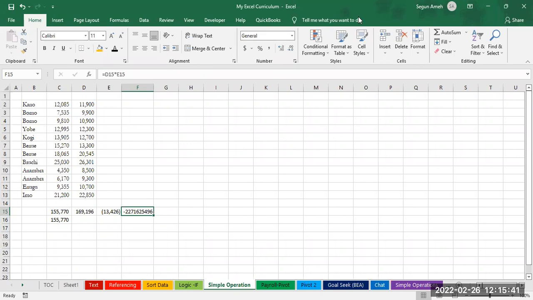Do you have any question? Okay, you want me to come again on simple operation? Taufik, do you want me to come again on what? What exactly? Okay, it's not there. Okay, all right.